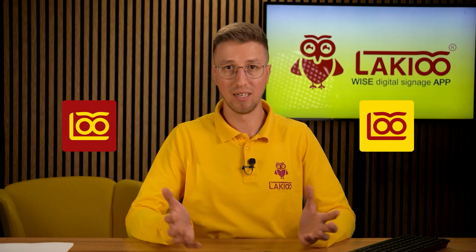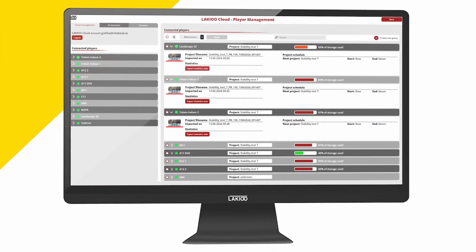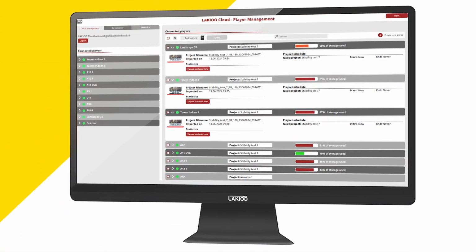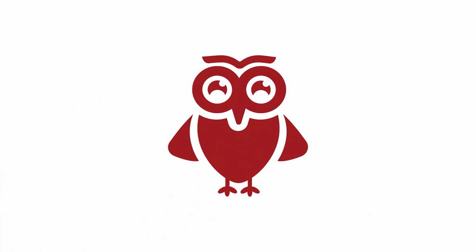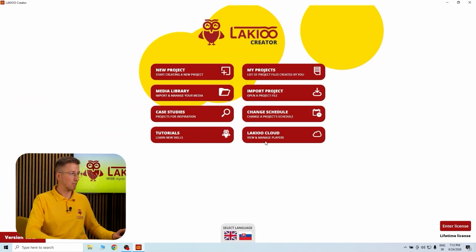So far, you've learned how the LAKIOO ecosystem works, and now we'll take the next step and connect both LAKIOO Creator and LAKIOO Player to the LAKIOO Cloud. This will allow you to remotely manage players, publish content, and monitor devices from anywhere with internet access. Open LAKIOO Creator and click LAKIOO Cloud icon.